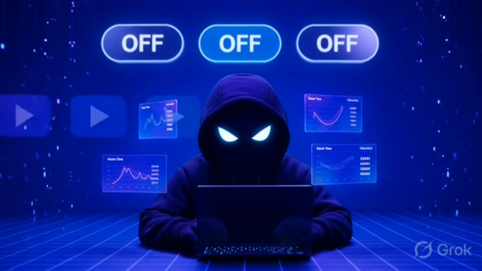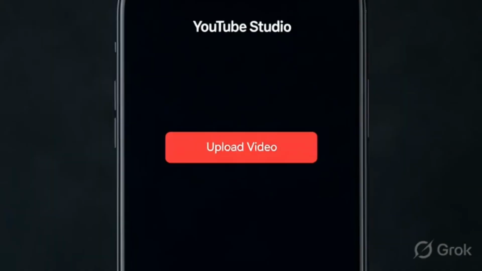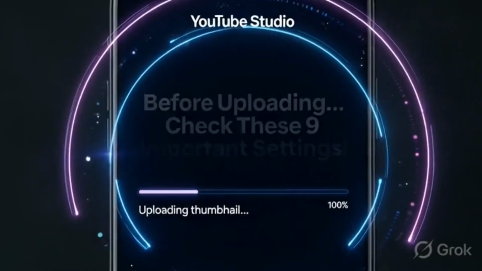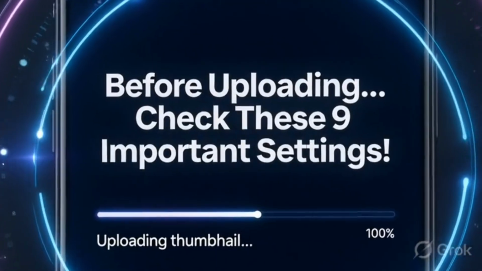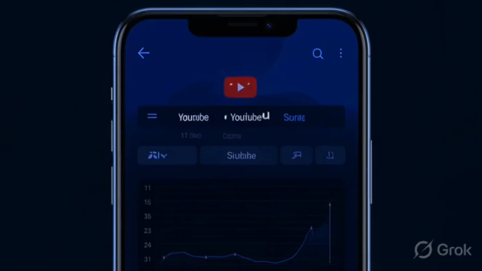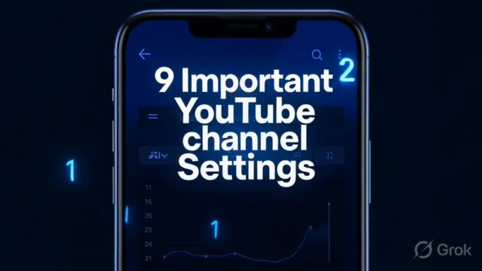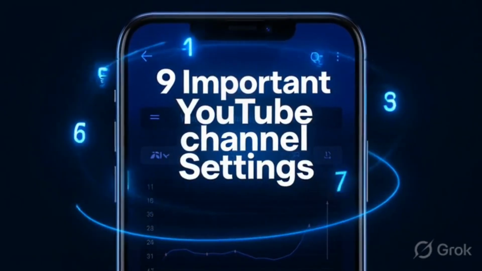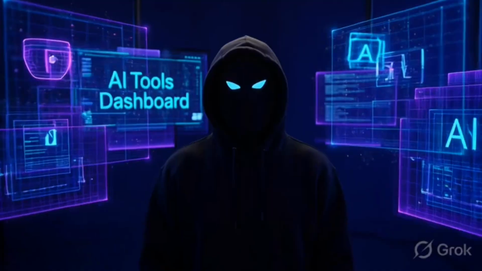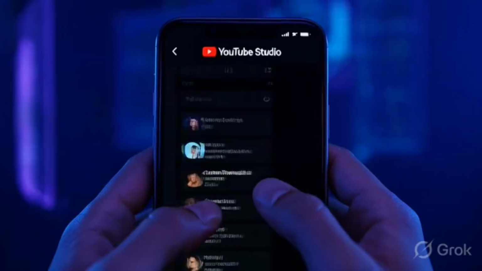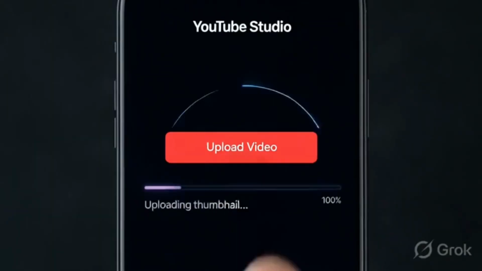When people create a new YouTube channel, they usually start uploading videos without turning on some very important settings. Please don't make this mistake. Today I'm going to show you 9 of the most important settings. Once you turn them on, your YouTube channel will be fully set up and ready to upload videos.